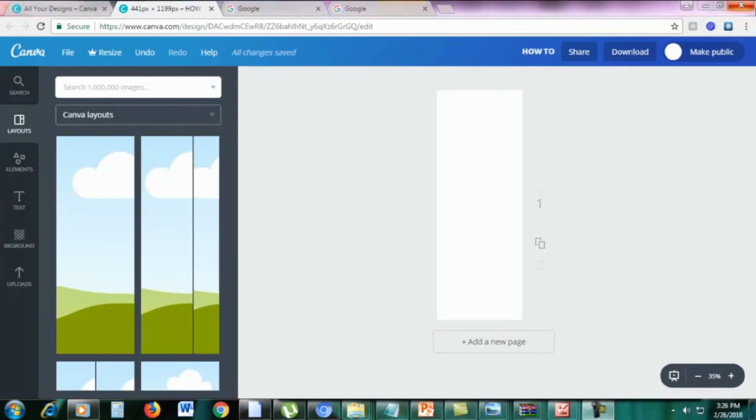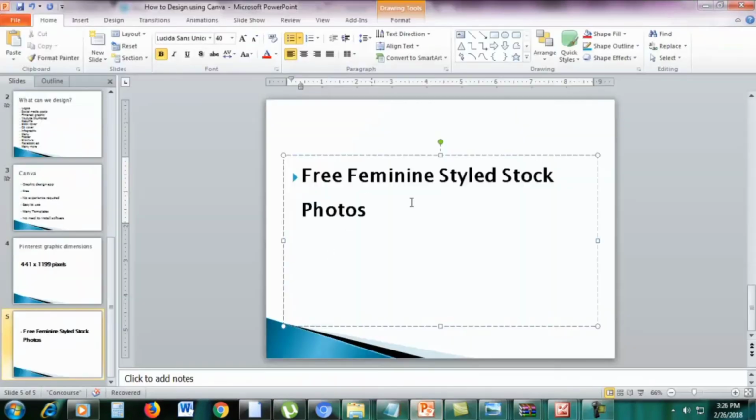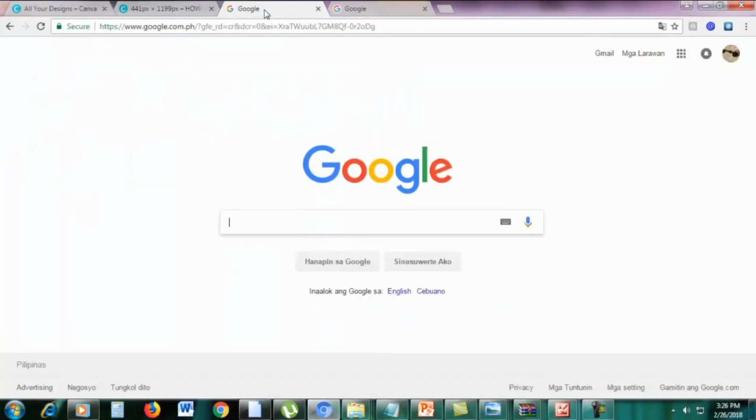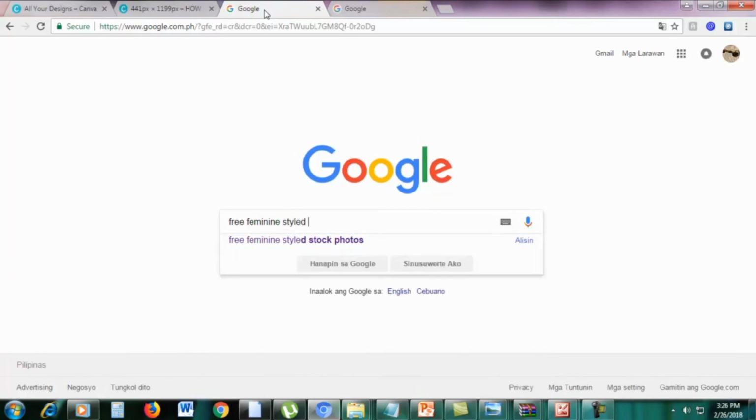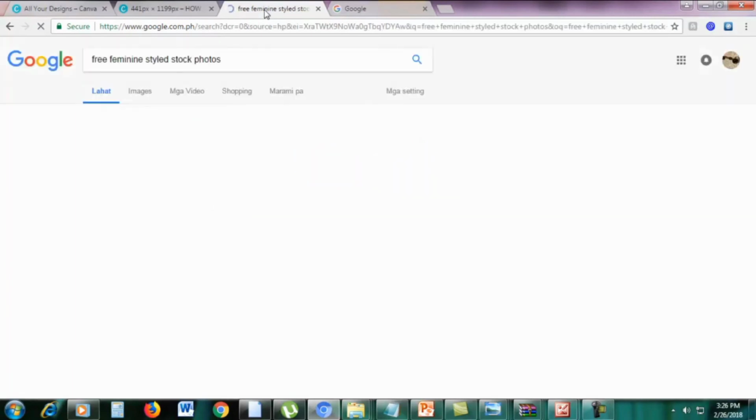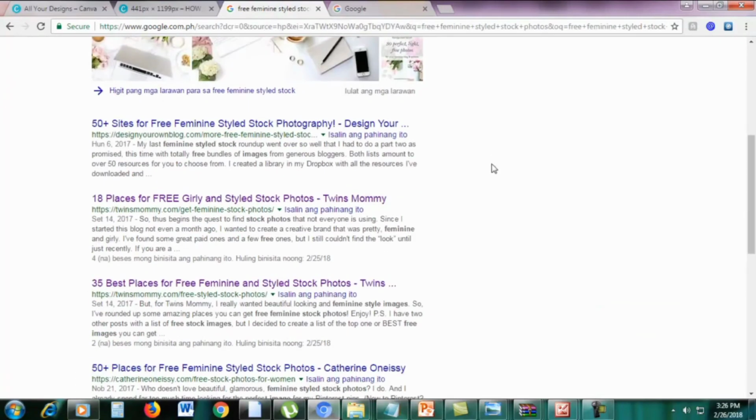All right, before we proceed, we need to get some free feminine styled stock photos, because remember, the users in Pinterest, they like feminine photos. So let's just go get some feminine styled stock photos. Don't worry, these are free. First let's go to Google and type free feminine styled stock photos. And you will see here the article by Twins Mommy, 18 places for free girly and styled stock photos. So just click that.